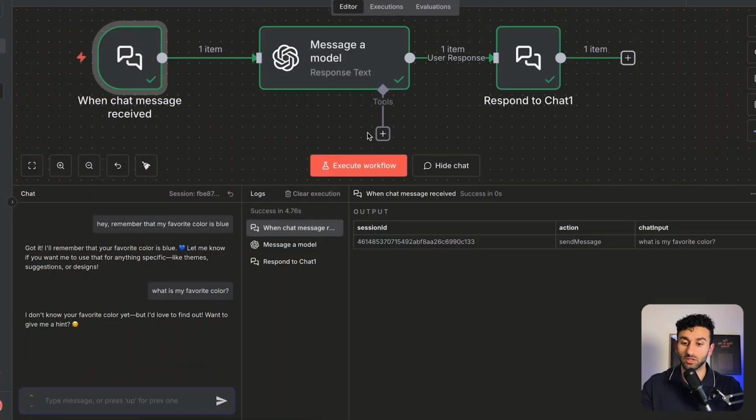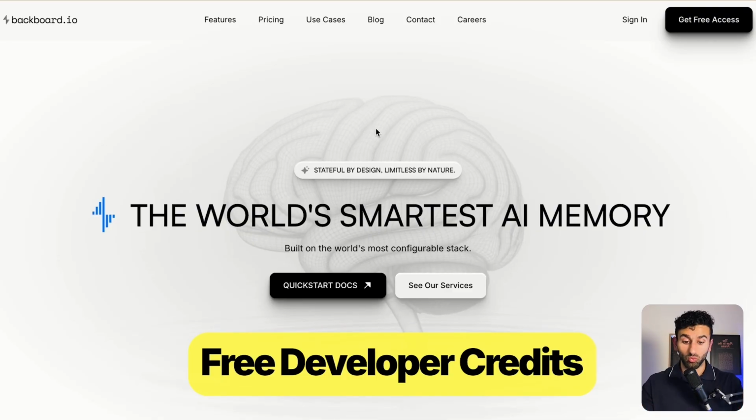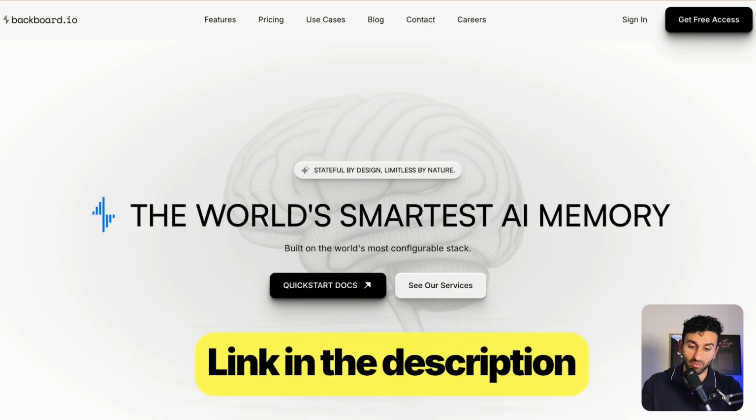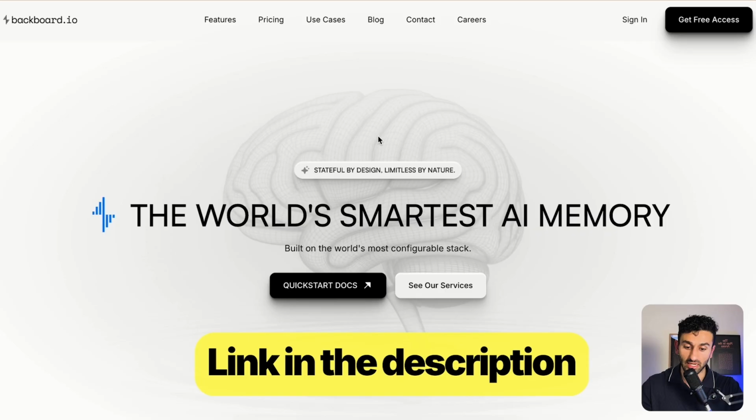So how do we make it stateful? How do we make it have memory? Well, the way that we're going to do that in this video, very simply, is use this tool called backboard.io, which is widely known as the world's smartest AI memory, as you can see here. It's a very simple tool, and I'm going to show you how to set this up in N8N in just a few minutes.